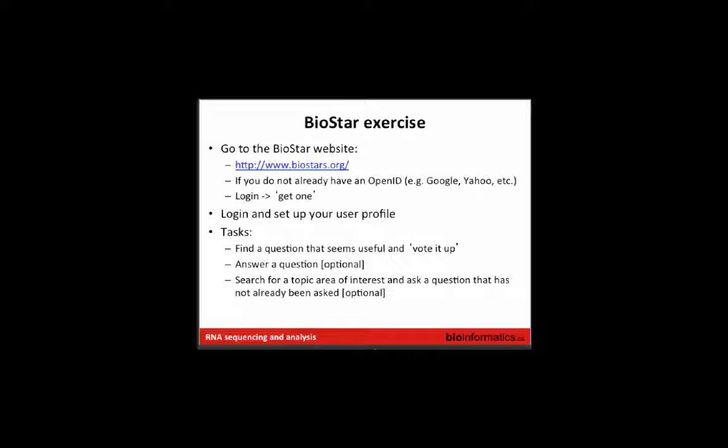So maybe just spend a few minutes going to BioStars and logging in. It's really easy to create an account. If you already have a Google account or if there are a few other providers, you don't need to create a new account. You just log in with some existing credentials.